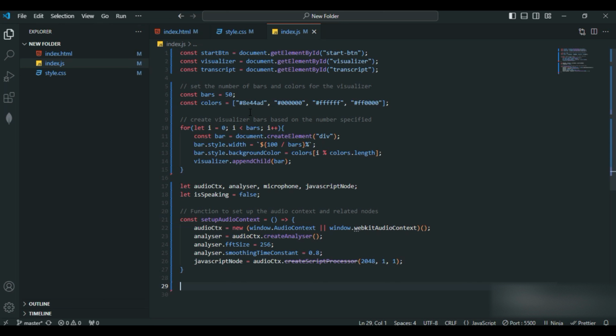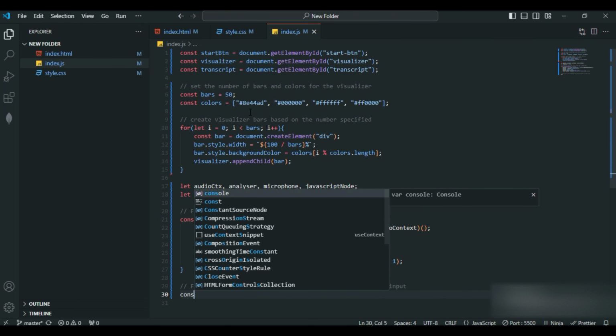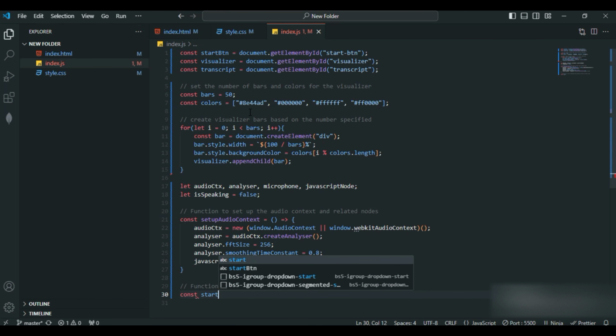And next, what we'll do, we'll write the function to start updating the visualizers based on the audio input we give, right? So based on the audio input, we'll start updating the visualizer. For that one, we'll be writing the function. So I'll just write: function to start updating the visualizer based on audio input. I'll make use of start visualizer as the function name.